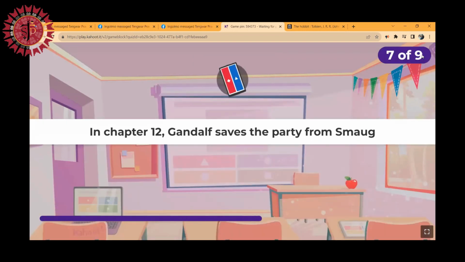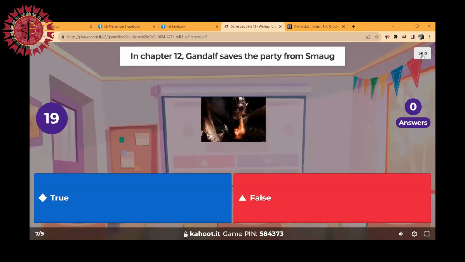Chapter 12. Gandalf saves the party from Smaug. I don't know why, but I know that the pronunciation is Smaug. I mean, because it's not English, right? In English it wouldn't be pronounced Smaug, but this one is Smaug. But don't ask me why. Is it true or is it false?